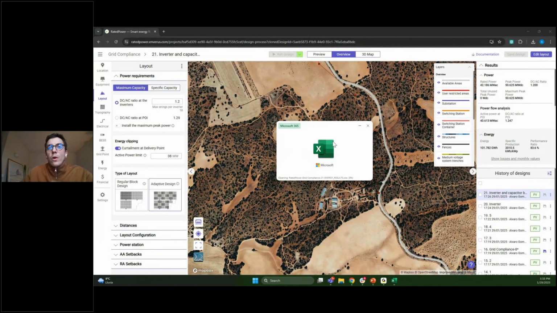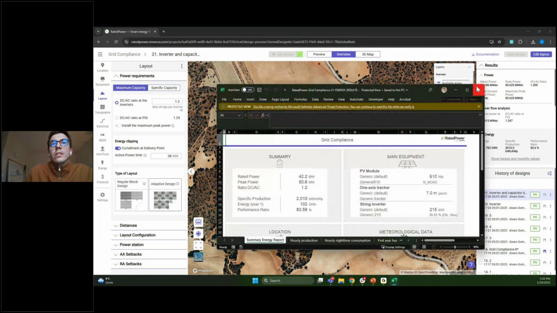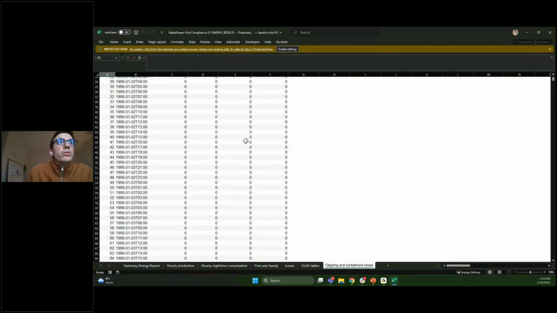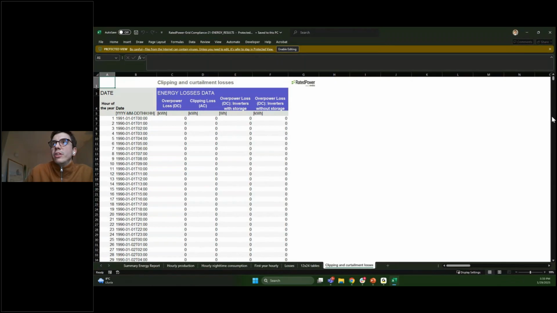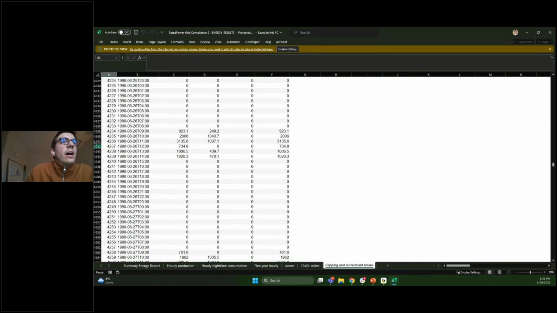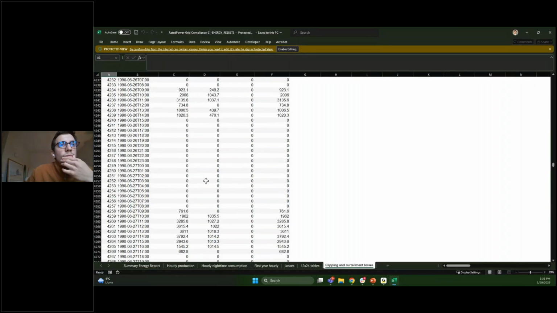There is one of the tabs that is going to show us all these clipping and curtailment losses. At the beginning it is 0 because probably these first days of the year we are not generating more than 35. But as you can see here, as we approach more irradiance, we have up to 3 megawatts. Good. So the answer is yes.